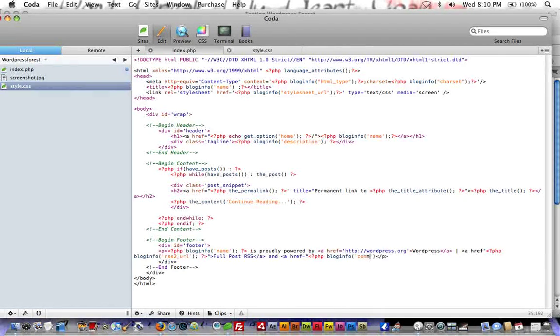This time we will do comments RSS2 URL. Once again, we will close that and write comments RSS and close our anchor tag.